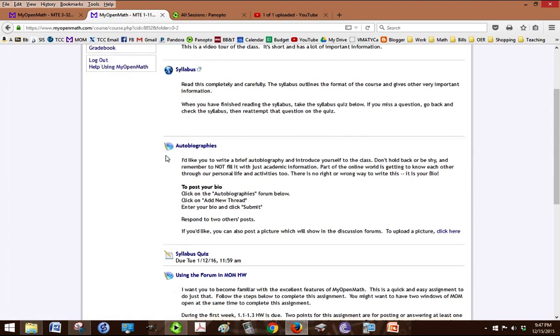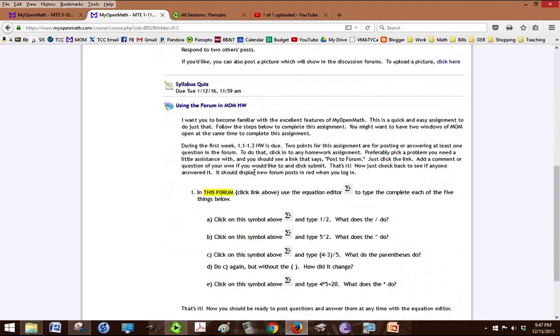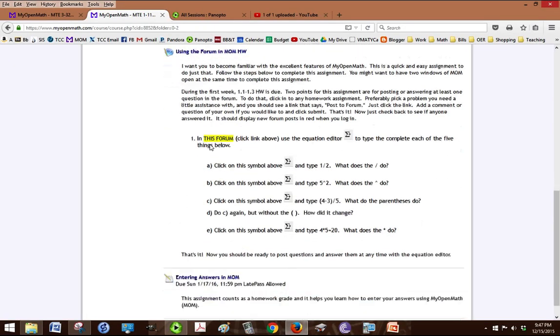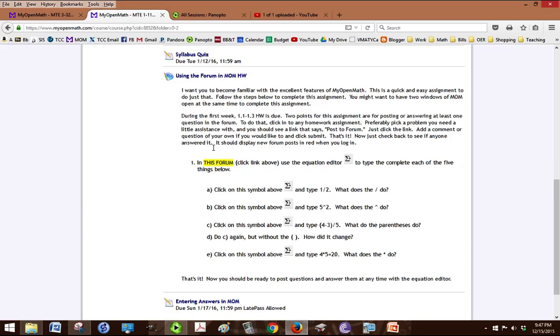And after you read through that, you're going to take your syllabus quiz. You need to post a bio of yourself so that everybody can get to know you a little bit. And then the Using the Forum and MOM homework assignment is really important because we're going to be doing a lot of communicating through the forums. That's where we're asking questions and answering questions. So you're not out there alone.